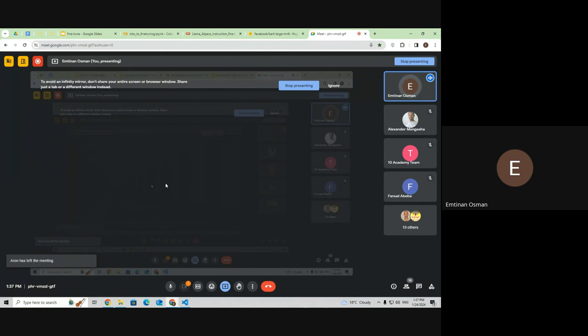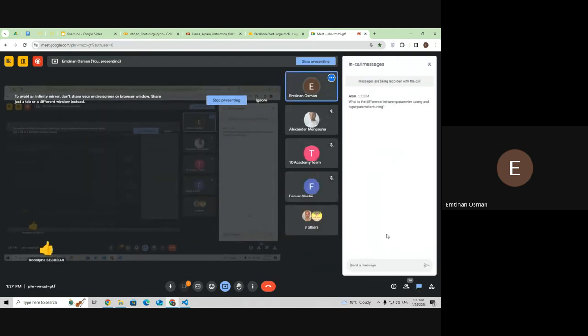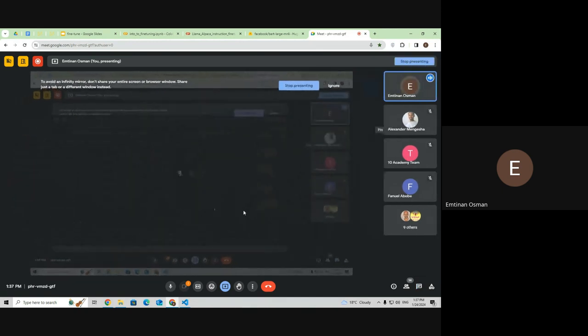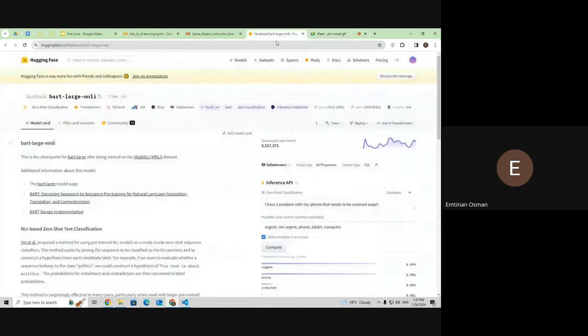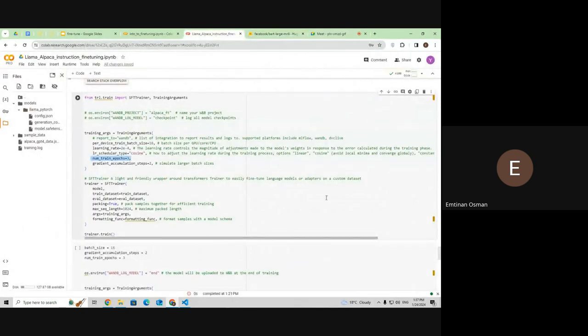If you don't know these terms, maybe you got confused, but did you get the main idea? What is the difference between a parameter and a hyperparameter? Yeah, so Aaron asked this question. Did you get it? So yeah, in the end, a parameter is something the model learns by itself, and a hyperparameter is something you fix in the beginning before the training. Yes, good. Maybe I over-explained.